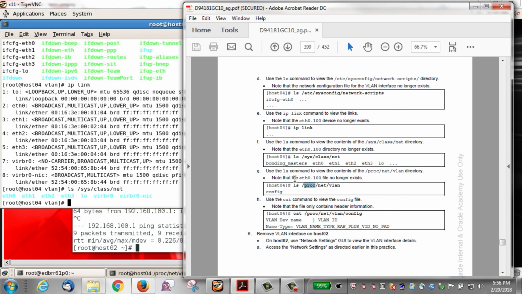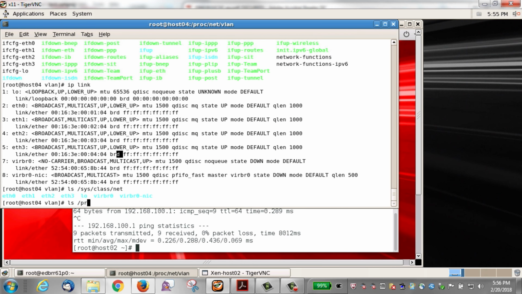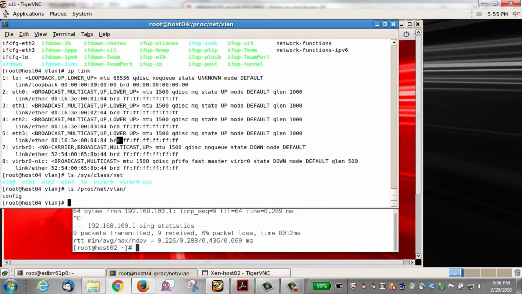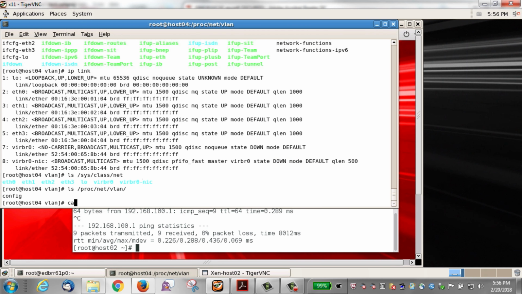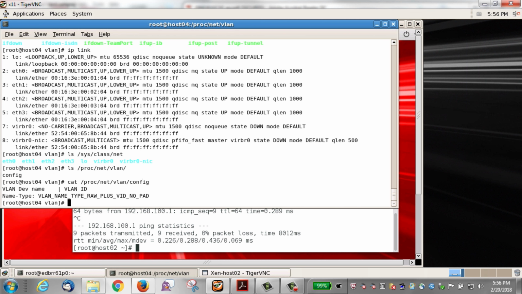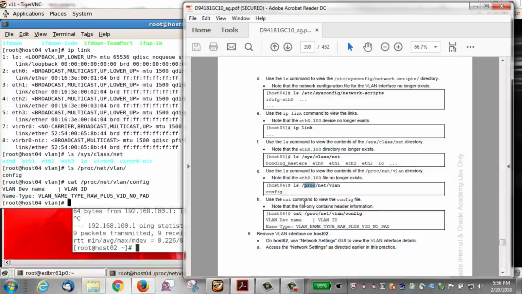We can look at the /proc/net/vlan directory. And our config file is still here, but our eth0.100 file no longer exists. If we cat the config file, it no longer has any information in it other than a header.